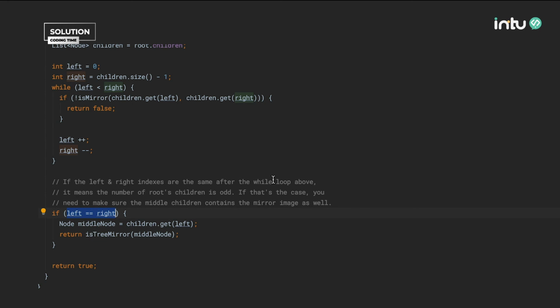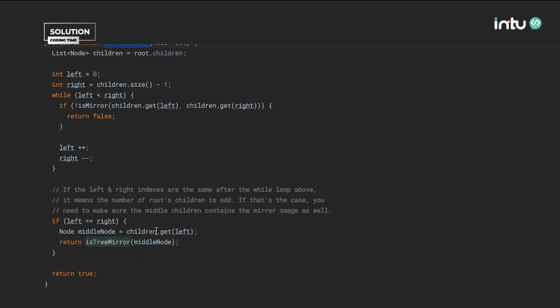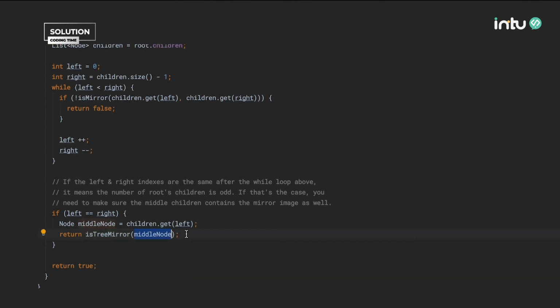I just need to do a final call to isTreeMirror, the same method that we're dealing with right now, with the middle child node, so iterating the same algorithm with the middle node. If this is true, then return true. If the number of children is not odd, then we simply return true in this case.